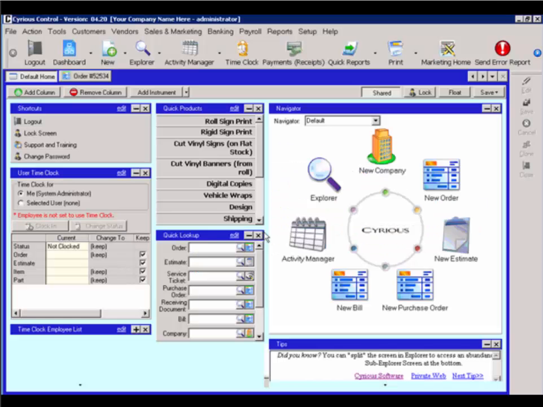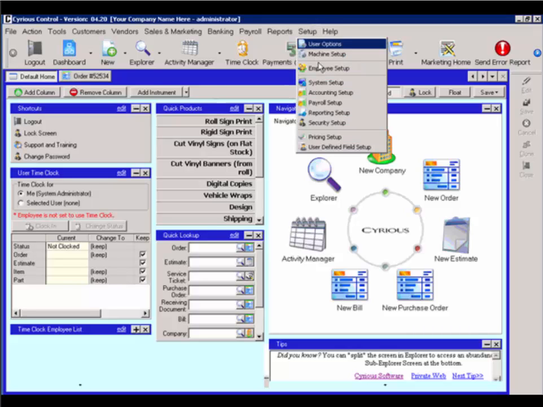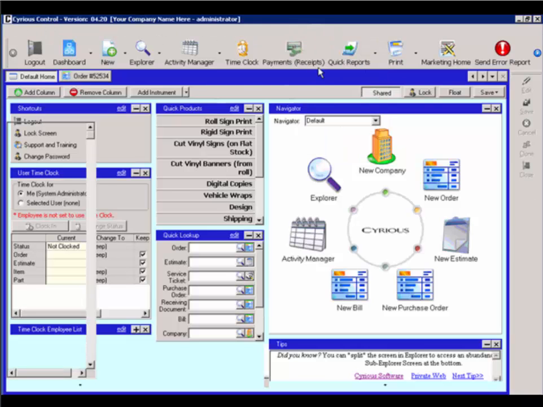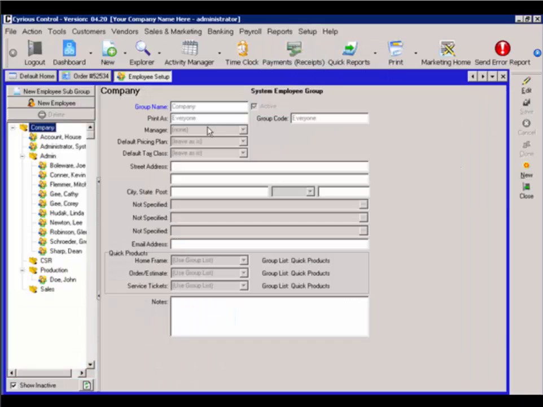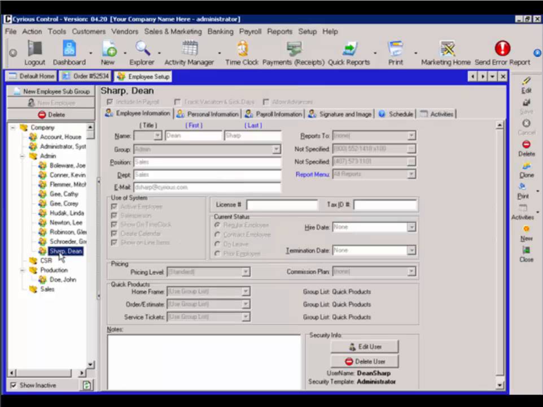Okay, let's go to Control. To set up the advanced job costing module, first thing you need to do is set up your employees. To do so, you go to Setup, Employee Setup, and then select your employees, or employee in this case.